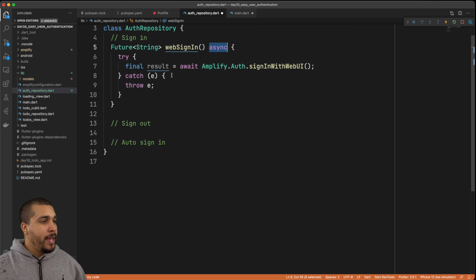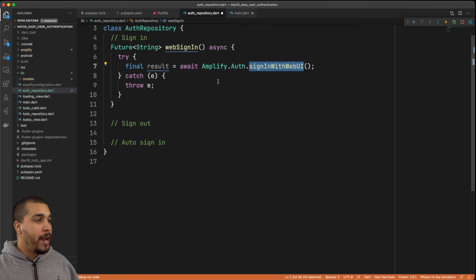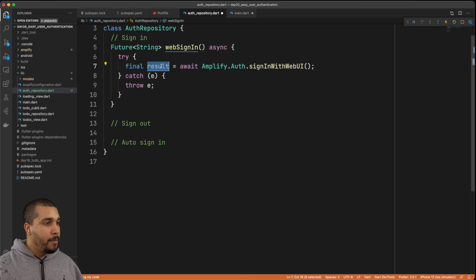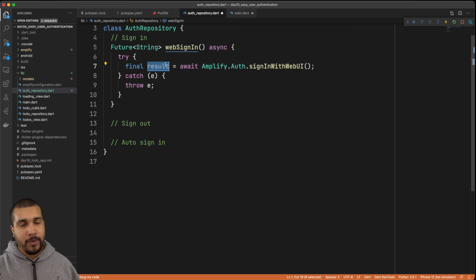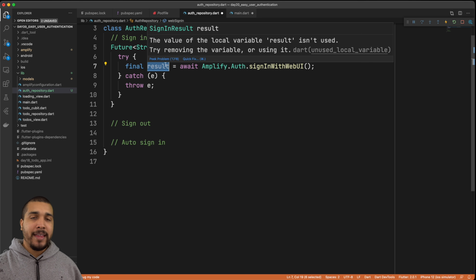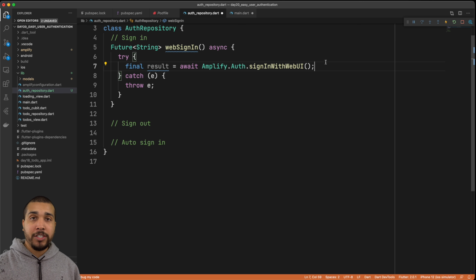Anyways, what we have is this signInWithWebUI, which is going to trigger the sheet to pop up in our app. And then after that, we're going to get this result. So if you hover over the result, you should see that it is a SignInResult. It went away, but it's a SignInResult. And the SignInResult is going to give us the information about whether we were actually signed in or signed out. So let's add in some logic based off of whether we are signed in or signed out.